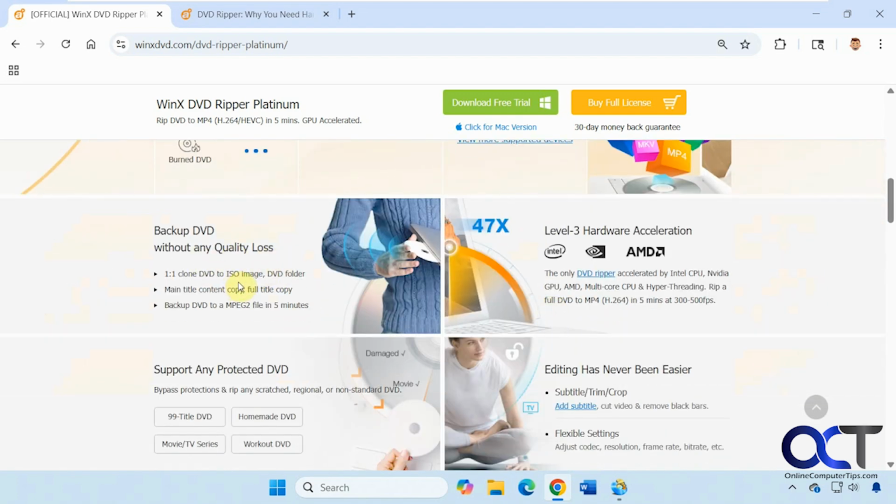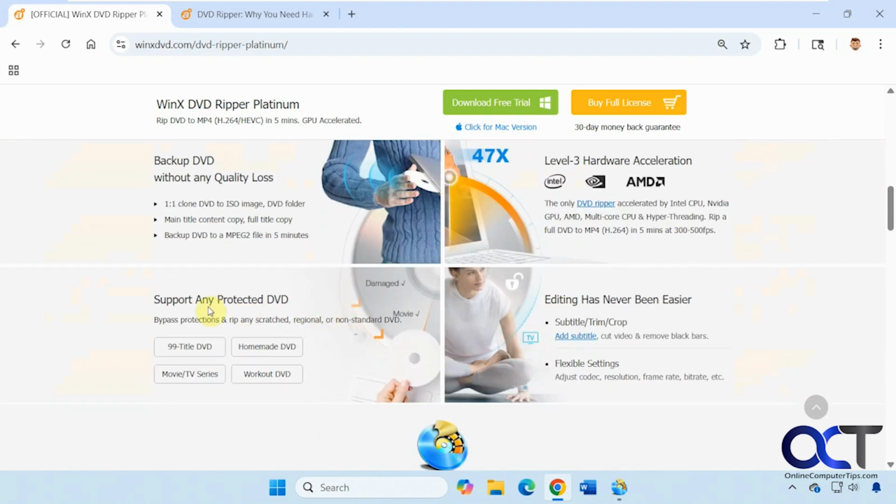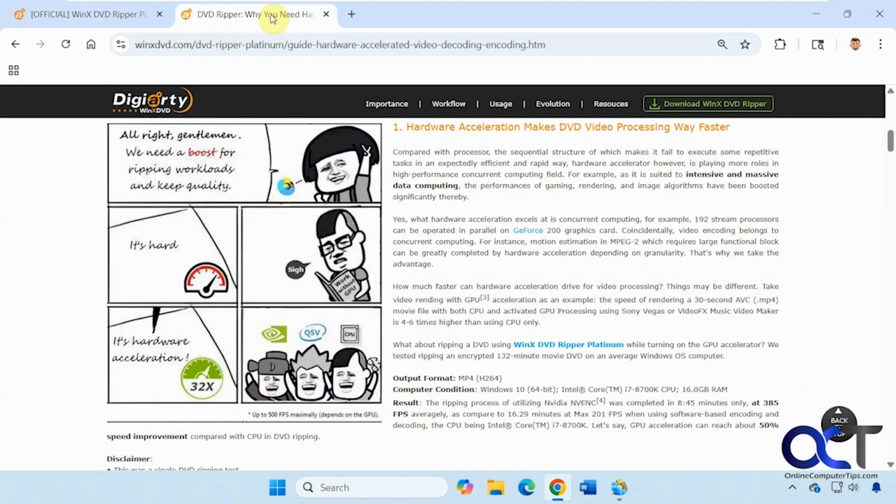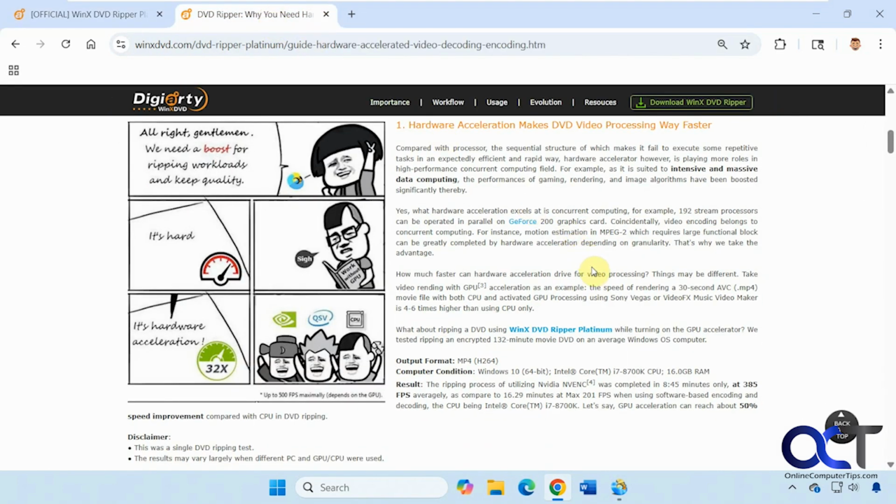You could even rip them to ISO images if you want as well. And it also supports protected DVDs, so these movies that are protected by the studios, you could still rip them, and it's legal to do so. And then also, if you go to their accelerated video page, you can see that it uses hardware acceleration to make the process faster. It supports Intel, AMD, NVIDIA, so pretty much anything you need to be covered here.